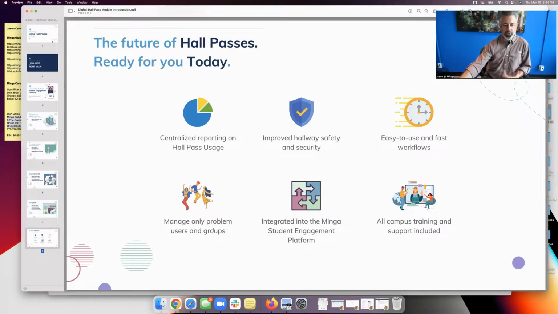The ability to manage just your problem users and groups, site-wide, without having to continue to inform or drive messages around who those groups are. And that integration, it's back to that not overwhelming with technology component. Minga really gives you the opportunity to start to streamline and consolidate so many different platforms on campus, from all your communication channels and your Instagram feeds and Facebook groups and Snapchat groups and text messaging groups and Remind groups and all those other things.